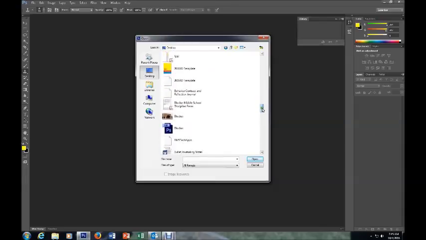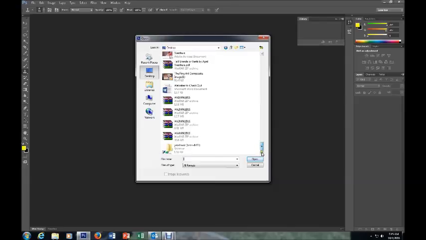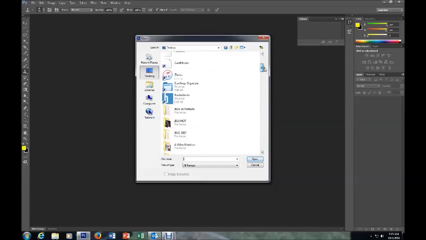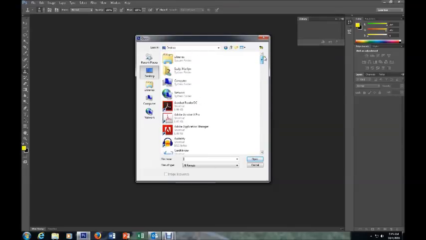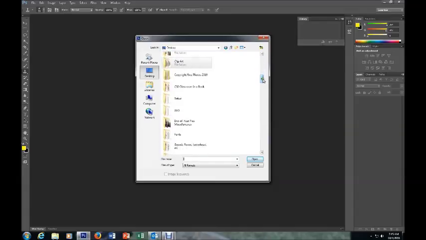Let's find the resources folder. It's in here somewhere. I have a lot of stuff on my desktop, you can see, and that's not the best way to organize, but it's just how I roll, so we go with it. Okay, the resources folder is somewhere here on my desktop, I know. Let me see.